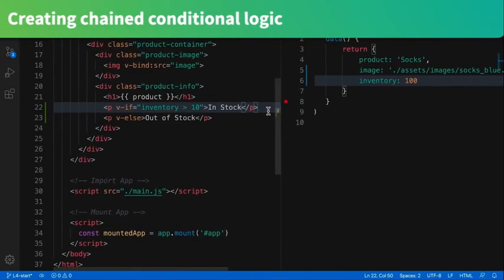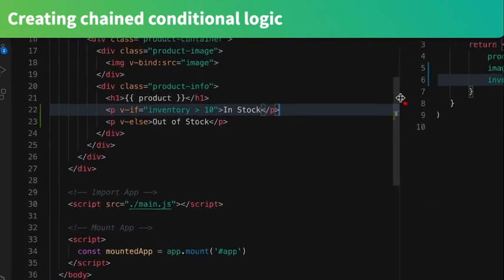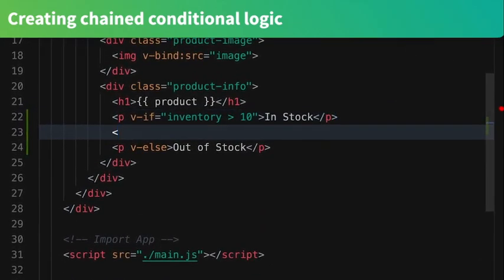Now I want to show you how we can add those additional layers of logic in between here. So if I add a new p tag that says Almost sold out, I can add the directive v-else-if, and in this expression, I'll say if inventory is less than or equal to 10 and inventory is greater than 0, in that condition, we want to display Almost sold out. Otherwise, if inventory is 0, show Out of stock.